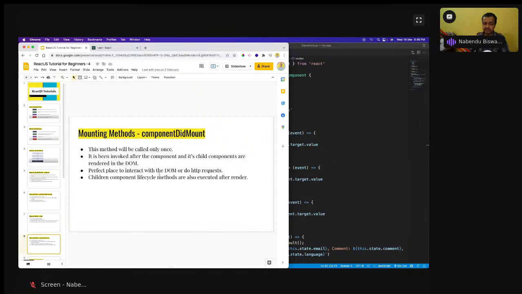The last mounting method is component did mount. This method will be called only once, and it is a very important lifecycle method. It is invoked after the component and its child components are rendered in the DOM. It is the perfect place to interact with the DOM and do HTTP requests. When we learn to do API calls, which is the most important part of React, those API calls we'll do through component did mount. Child component lifecycle methods are also executed after render.